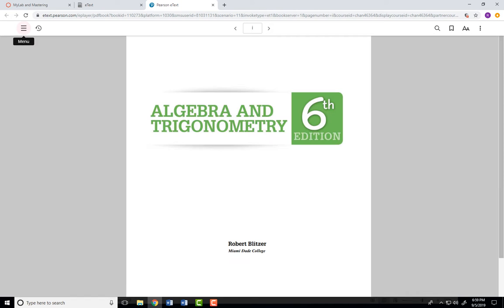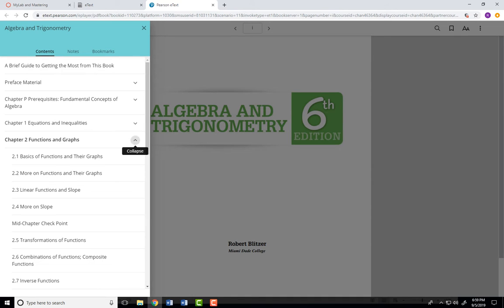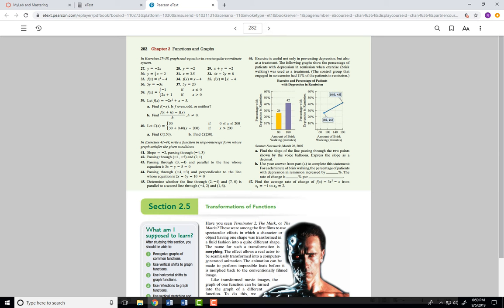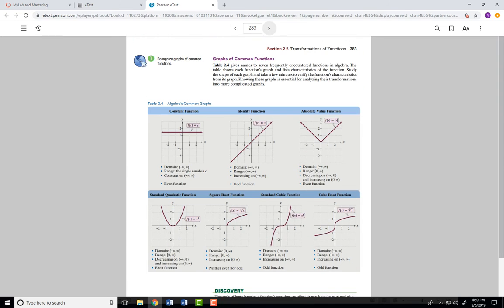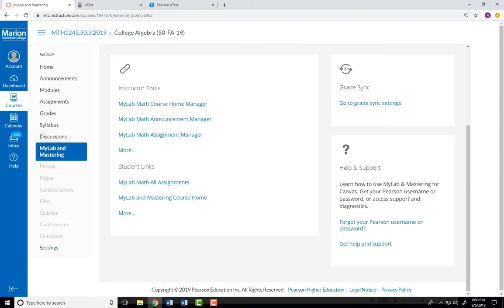While it's loading, you can click on the menu button on the left-hand side. Let's go to section 2.5. Then you can look at whichever section you want. So that's pretty much it.